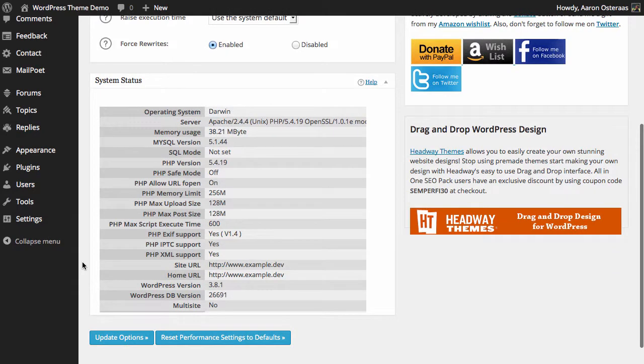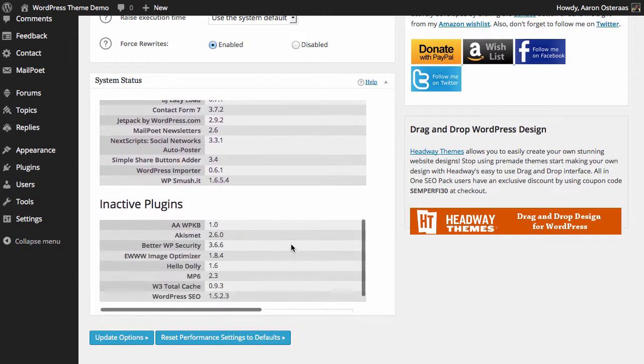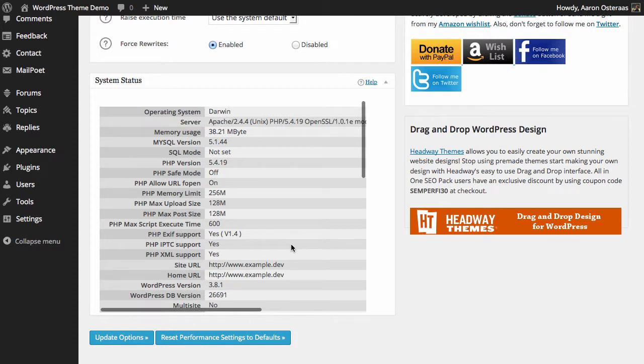Just below that, you'll find some information on the system status, and you can scroll through there. There's quite a bit of detail in there regarding the current version of PHP, MySQL, and so on that's currently being used. When you're happy with any changes that you've made, all you need to do is click Update Options.